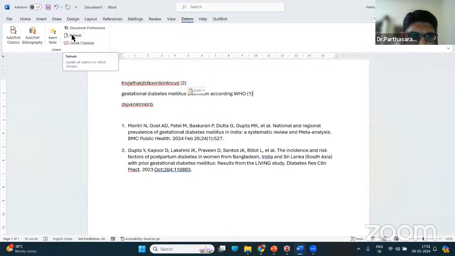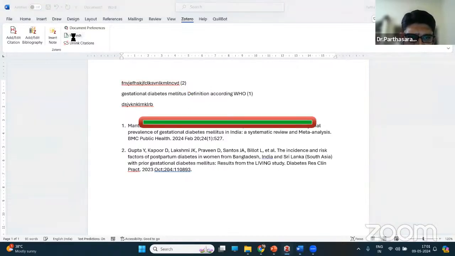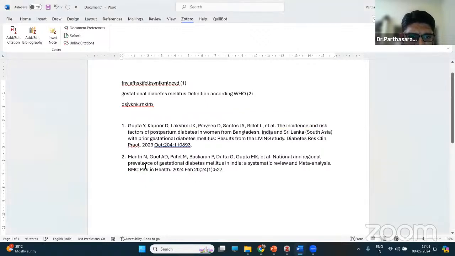So what I'm going to do is just click on refresh. Once I click refresh, the numbers automatically change and the reference list also changes. So Gupta et al comes at number 1 and Mantri et al comes to number 2. This reference is automatically linked to this sentence or this number, and you need not worry about changing the numbers again and again. You just have to click refresh and this list of references is automatically generated by Zotero.